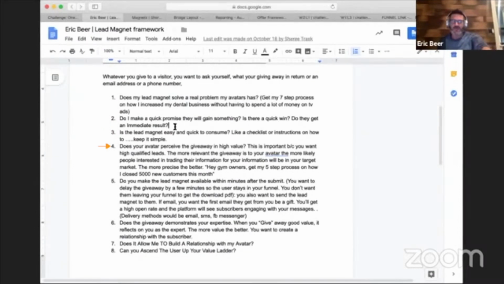Does your avatar perceive the giveaway as high value? This is important because you want highly qualified leads. The more relevant the giveaway to your avatar, the more likely people are interested in trading their information for your information. This goes along the lines with your giveaway. If you're giving away something of perceived value for free that they can win, then they're interested.